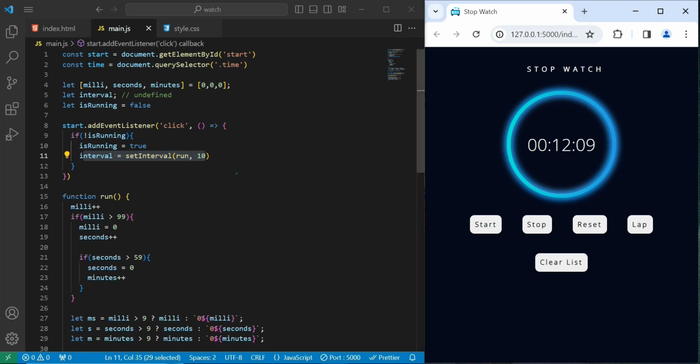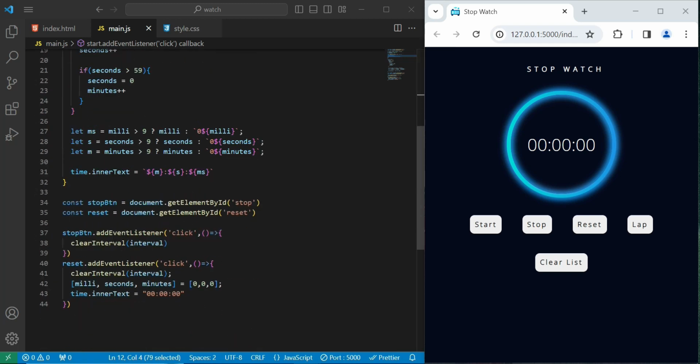See? Now, we have another bug here. If we hit the start and we hit the stop, if we try to hit the start again, that is not going to run because isRunning is now true. Therefore, start in this if conditional is not going to run. See? The same idea goes for the reset button. If I hit start, reset, hit start again, it's not going to run. What do we need to do exactly here? Well, we need to reset the isRunning value back to false for every single callback function here.